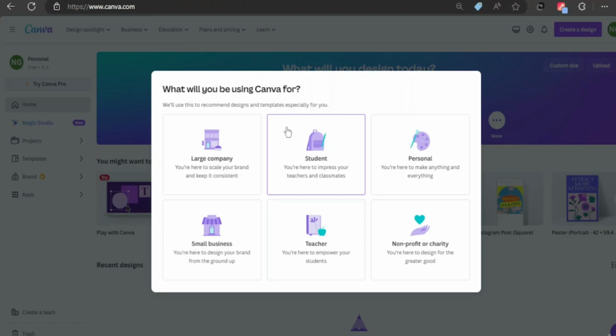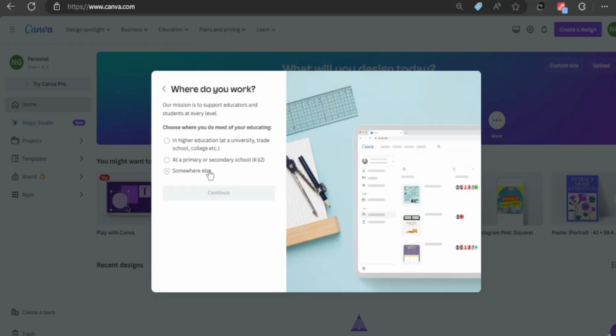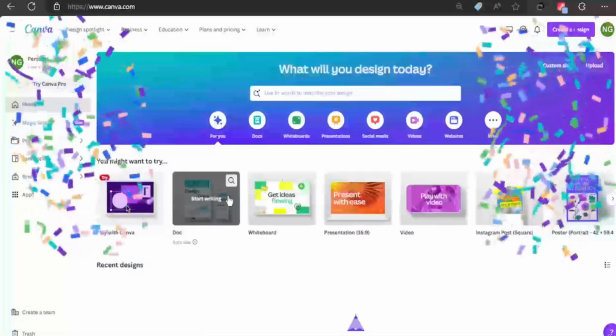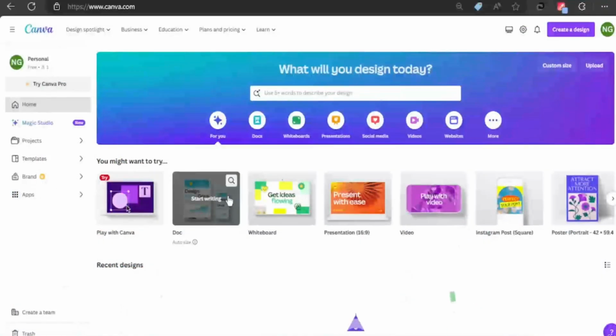Now, as I want to use it for teaching, or maybe personal use or nonprofit charity, it's up to you. From here, I'm going to click on teaching because that is what I will be doing for now. Then I'm going to click on "and hire" or somewhere else. Okay, I'm going to press continue, and there you go. You have your account made.